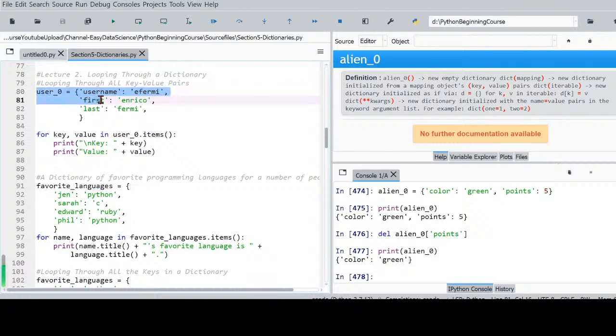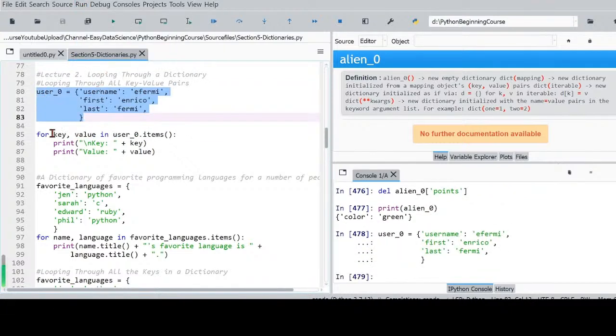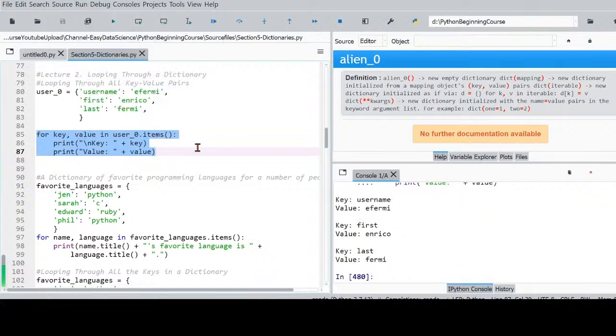So we can create a dictionary for the user. Then we can write a for loop, and in user_0.items(), we print out this information. So all the key value pairs in this dictionary are printed out: the username value, first name value, last name value.